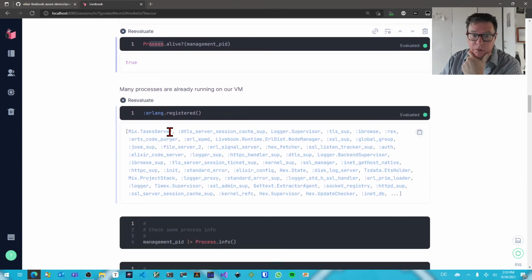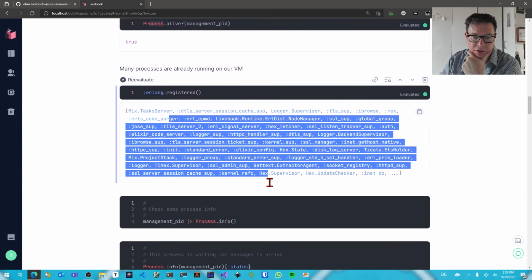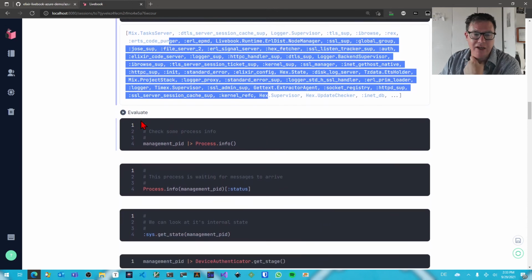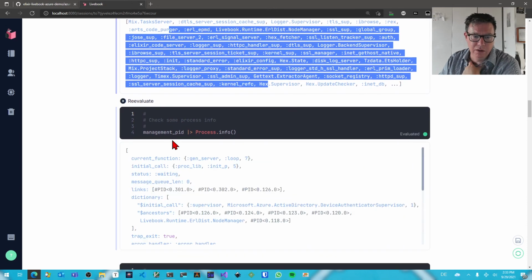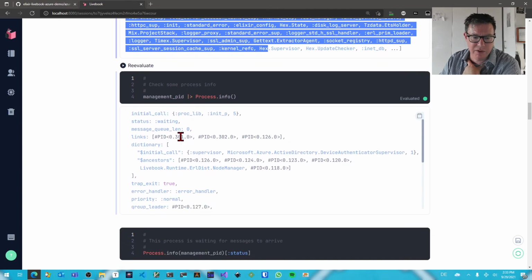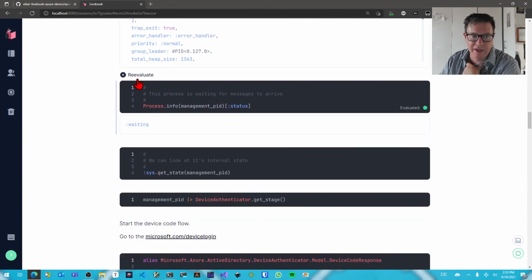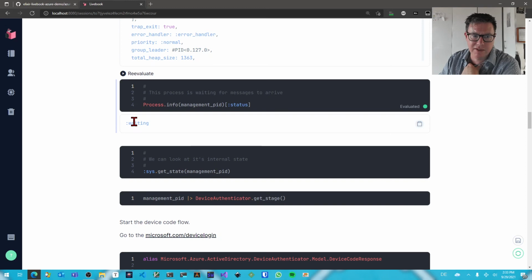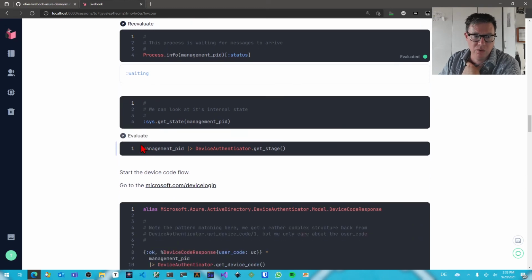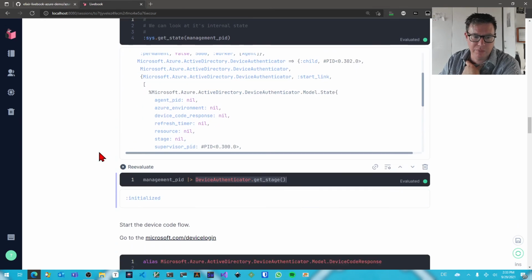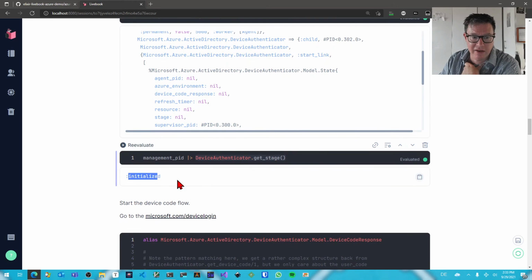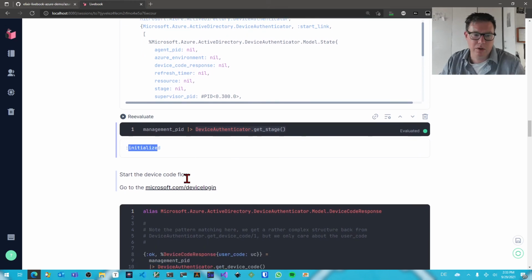Actually, there are a whole bunch of different processes running on my Erlang virtual machine. I can also use this to look into what's the current state of this process. These are basically all Erlang and Elixir internal capabilities to inspect what's going on. This process is currently waiting for work to happen. And what we can do now is I can ask the Device Authenticator get stage function on my process ID, and it tells me I have been initialized, but nothing more.